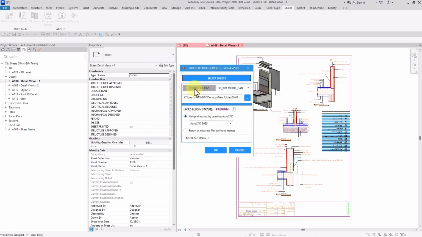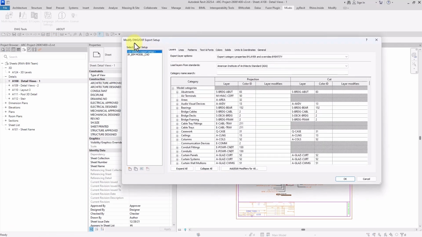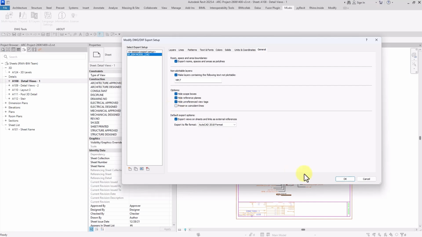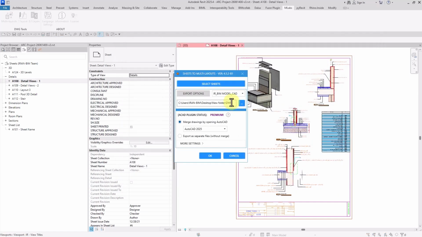Here we've got export options. Now, if you already have some exporting options, you can select them. Otherwise, click here. This tab will open, called Modify DWG or DXF Export Setup. Here you can specify the settings and options that you want for your exporting process, or again, if you already have some settings, you can select them from here and they will automatically be applied. Alright, I'm just going to go with the settings that I already have.